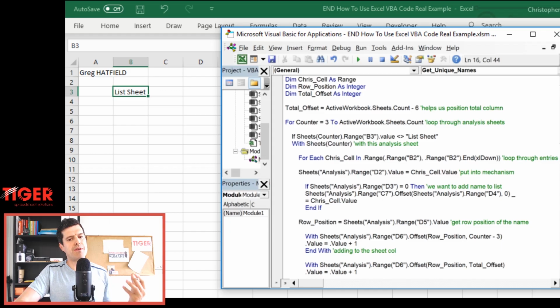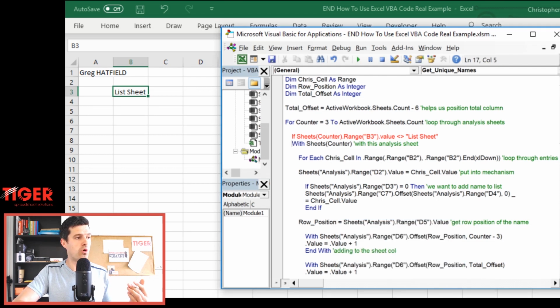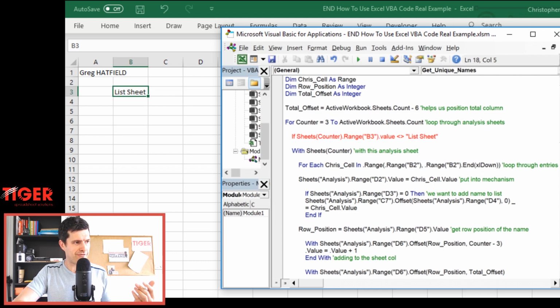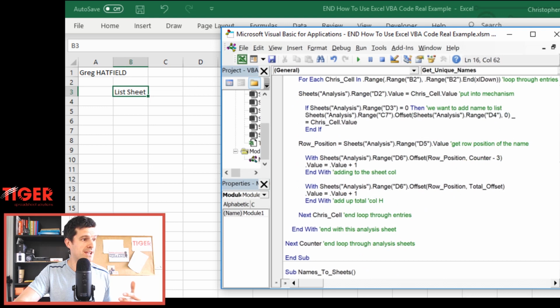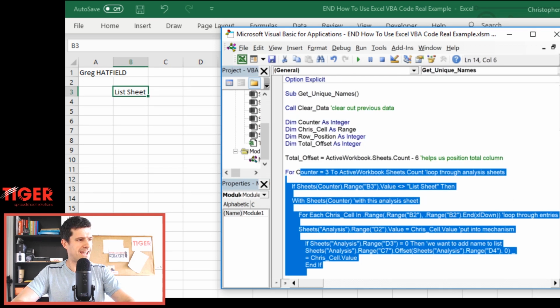So we've said to the VB editor, if the value in cell B3 does not equal list sheet, then we want you to do all of this code. Now, we've got to be careful when we open a conditional statement. What do we have to do? We've got to make sure we close it at the same time. So just under this end with, and my annotations are helping me here, I'm going to say end if, and I'm going to put an annotation here. Ends if not a list sheet. Lovely. And all of this code I'm going to indent.